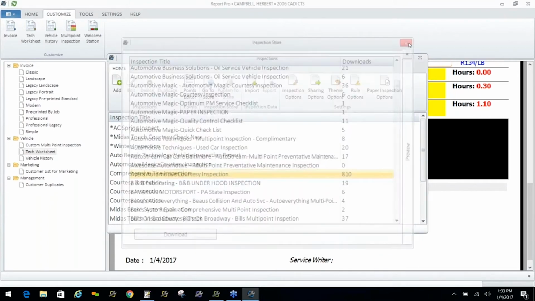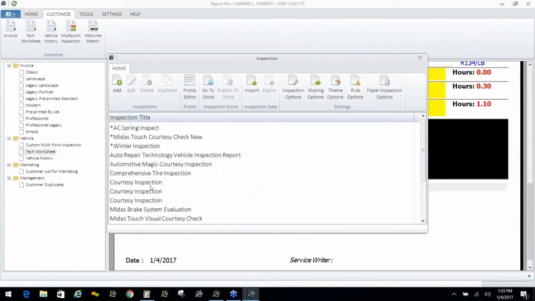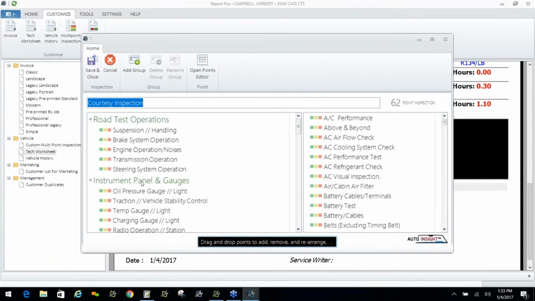All right, so the template's there. We close out of this. And you can see I've done this demonstration a couple of times, but there it is. Now I double click on it. So now I can make a little more sense out of the inspection for you.